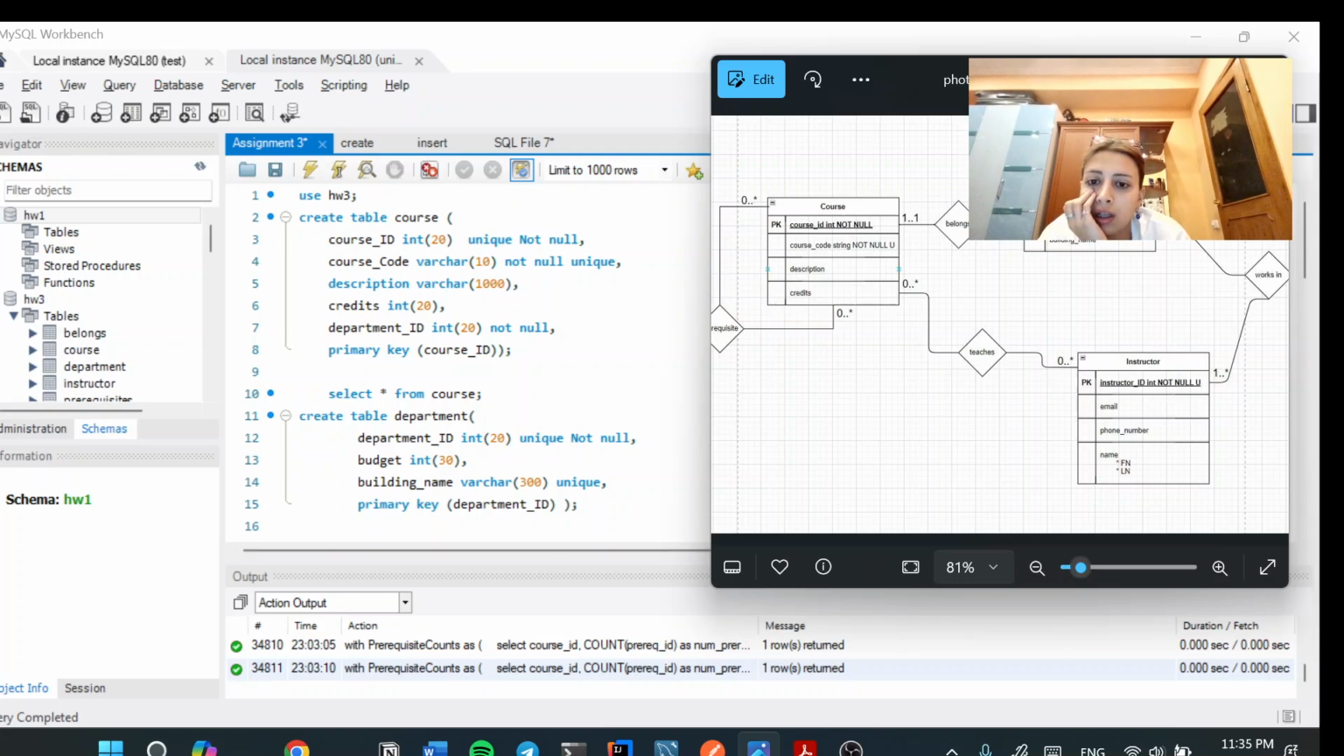So if I take primary key and foreign key anywhere, I don't forget what number I used. So everywhere I used 20. Department ID. Department ID isn't in the ERD, but department ID is needed to be here for me to create the belongs relation. Primary key is course ID. Well, we already covered that.